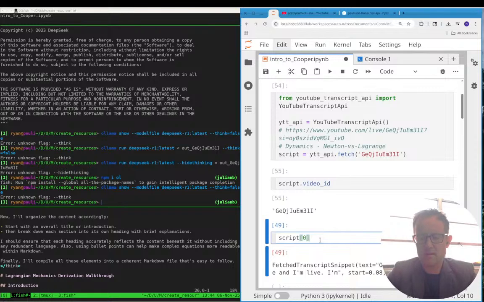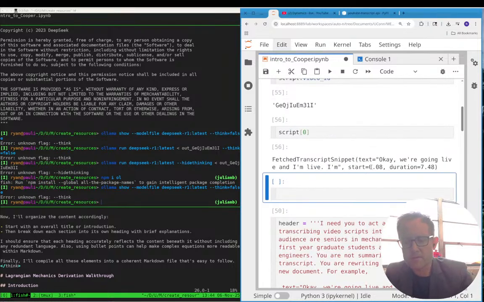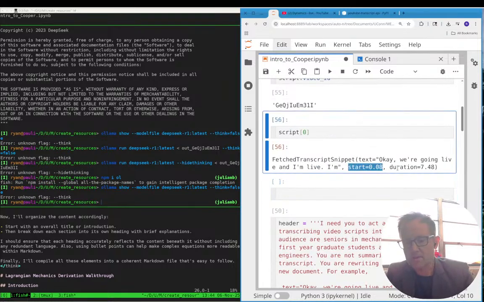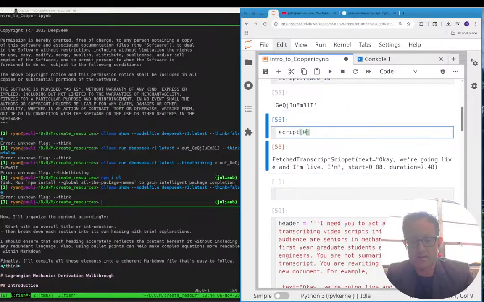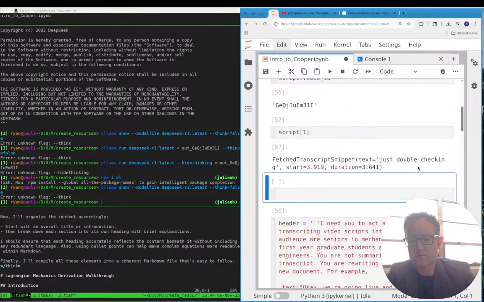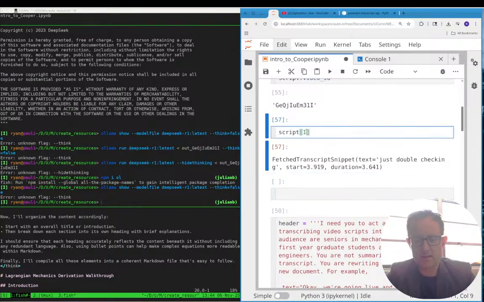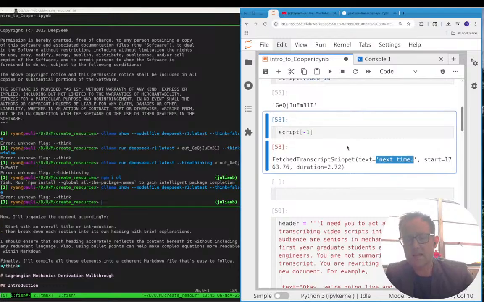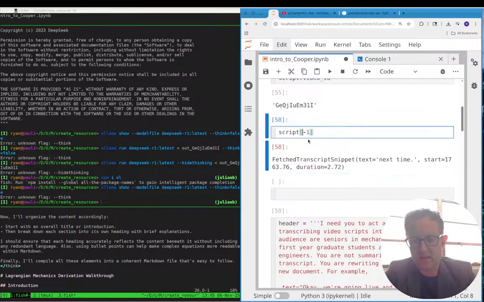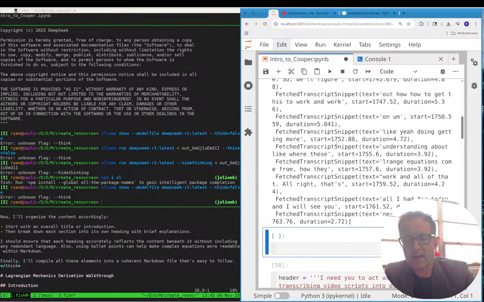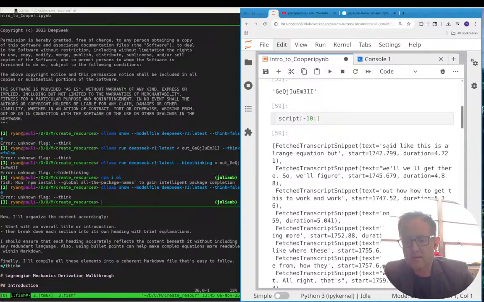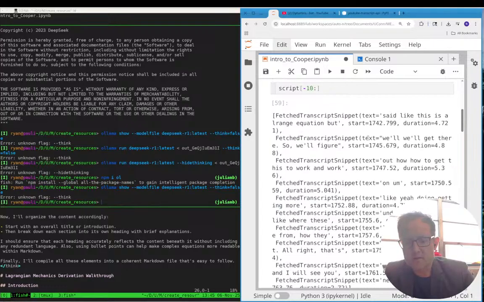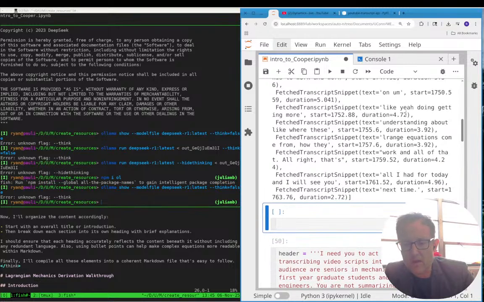And then I can go through the script and it tells me what the start was, how long it was. Just double checking, what was the last thing I said? So the last thing I said was next time. So let's look at the last 10 snippets that I had. I said, this is a Lagrange equation, we'll get there, so we'll figure out.